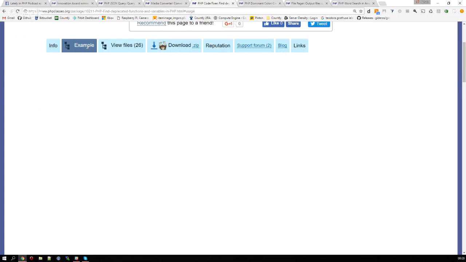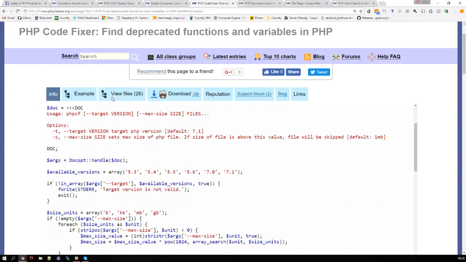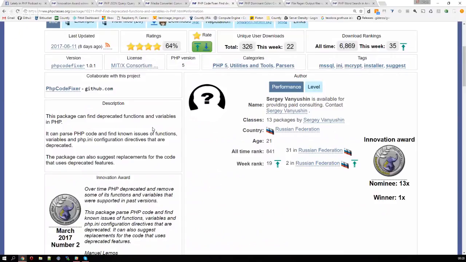But it's quite useful, as you said, because if you have large code bases that you finally decided it's time to migrate to newer versions, you probably have a lot of work. So packages like this can be very useful. Yeah, he already got his prize.